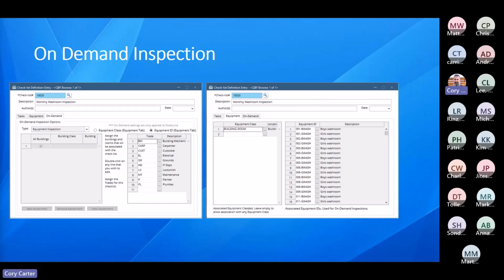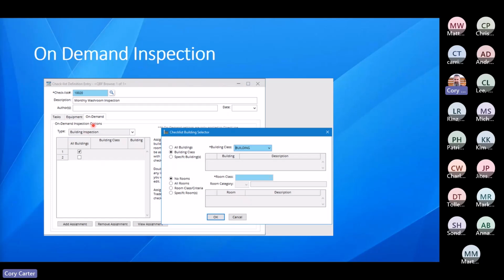I can also set my inspection type to building inspection. And when I do that, I can link that checklist to the building class, which is just all buildings, or I could link it to specific buildings. So if this inspection is only useful for equipment sheds, then I could link it specifically to the equipment sheds. Or I could link it to just specific rooms.